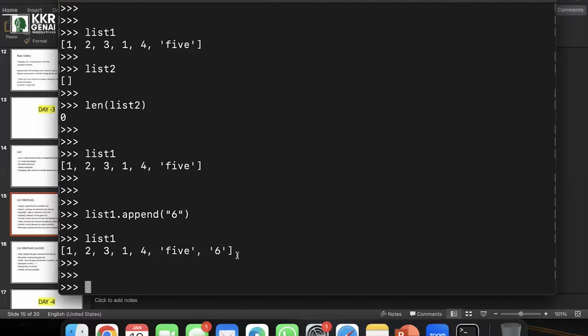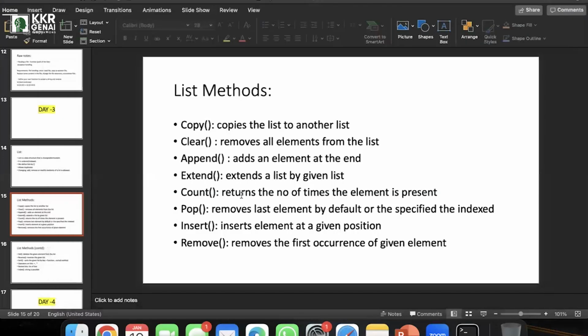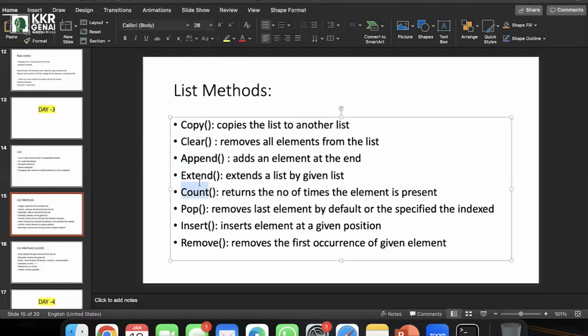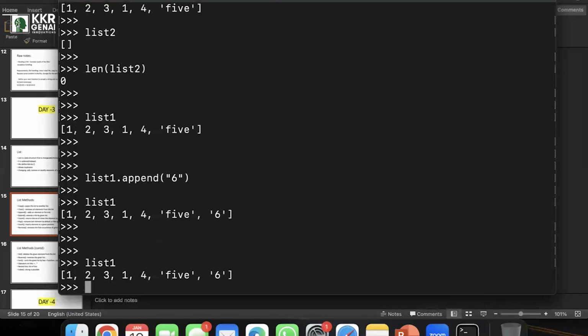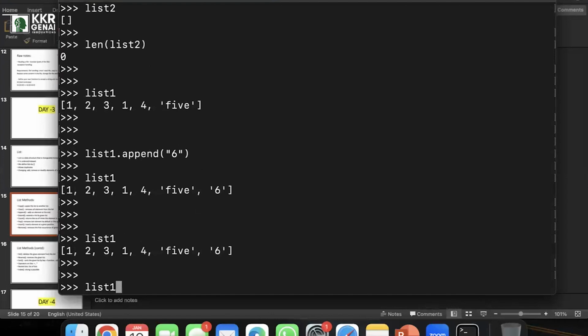And the next part is extend. There are quite a few differences and similarities between append and extend. Let's see what they are. By definition, it extends a list by a given list. Let's see. My list 1 is this. So let me try to extend it with something. First I want to do, say, 7.